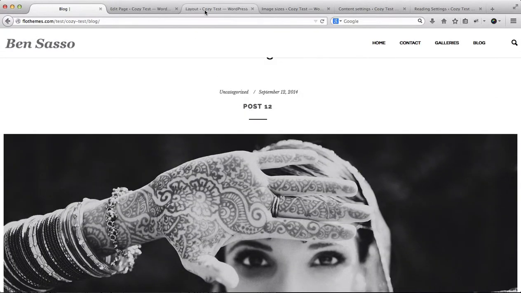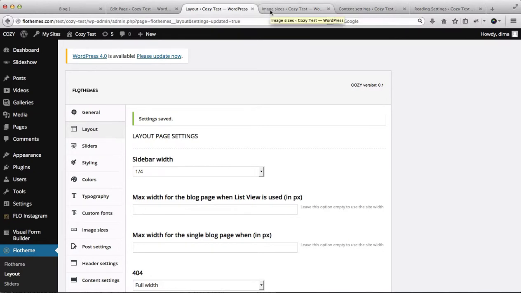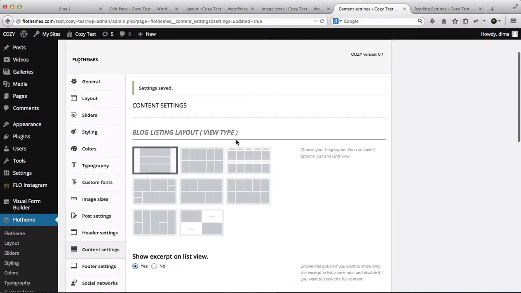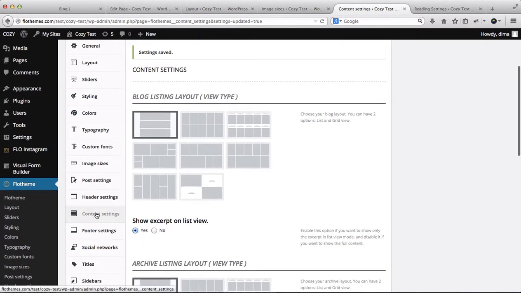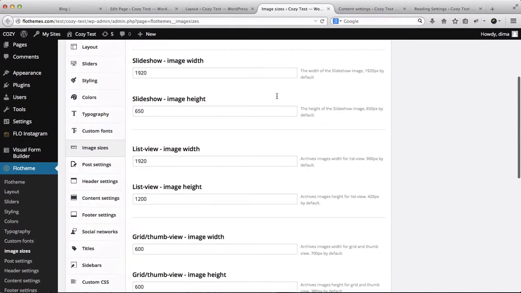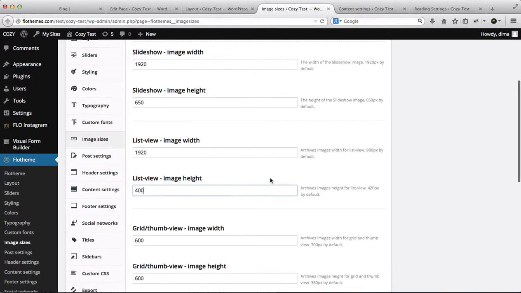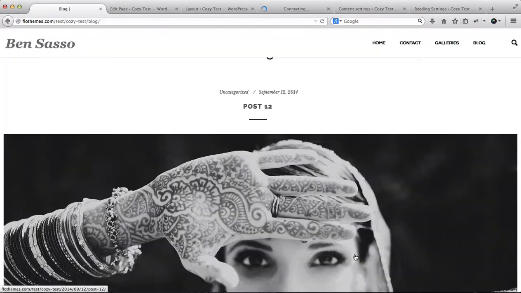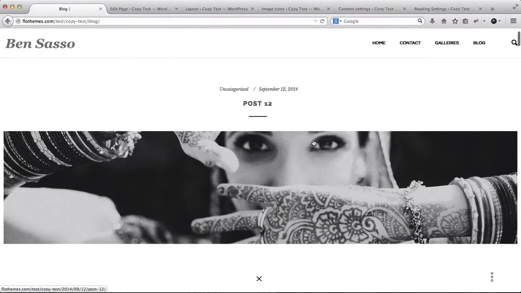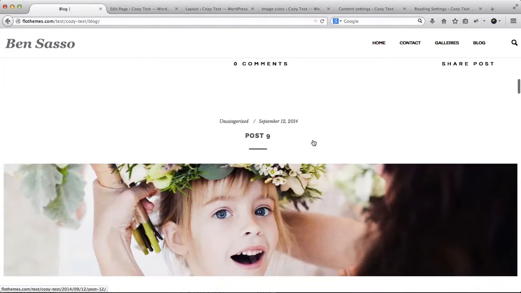Alright, so next, what you want to do is adjust some of the image sizes. If you head on over to Flotheme and click on content settings, we have a list of view types. Currently we have this view type, which is the list view, and to adjust the way these list views are displayed, you can adjust the image sizes here. So here we have list view image width and list view image height. So let's change this to 400 pixels. We'll click on update settings. We'll go here, refresh this page. And here we have all of our blog posts at 400 pixels.